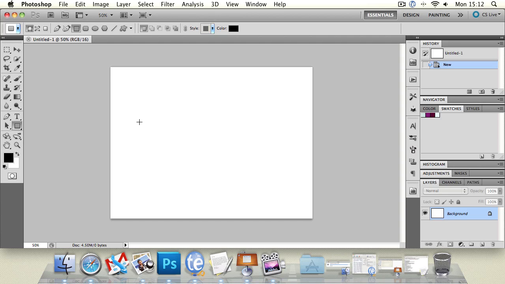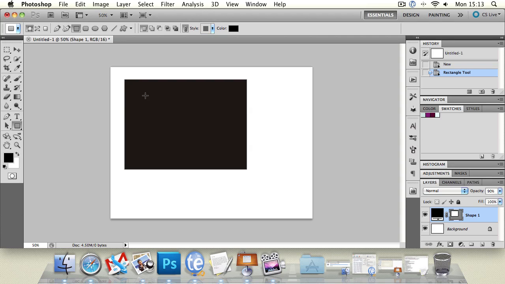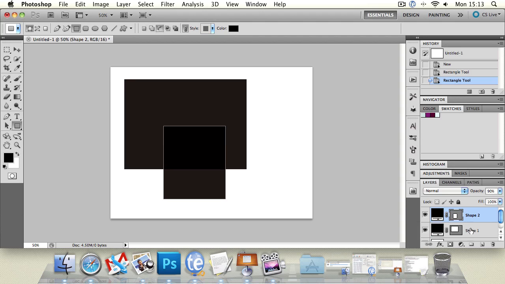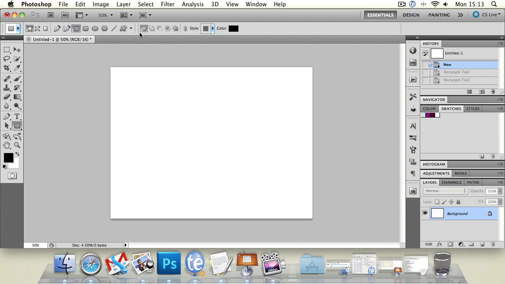So let's start with arguably the simplest. This is the rectangle tool. We can create rectangles with it just by clicking and dragging. It will create it in our foreground colour, i.e. the colour we've set up here, and it creates each new shape as a new layer, as you can see down there. So that's the rectangle tool.